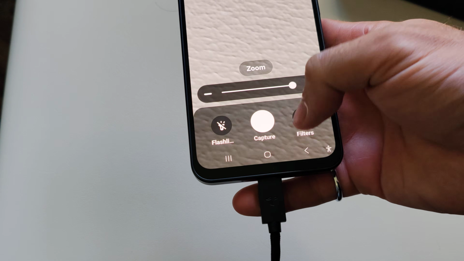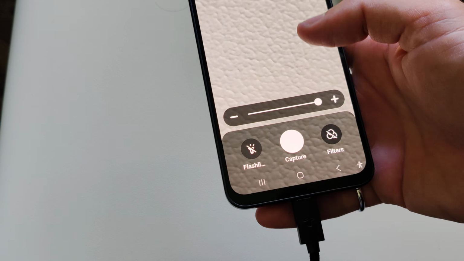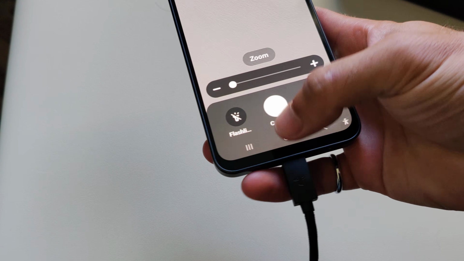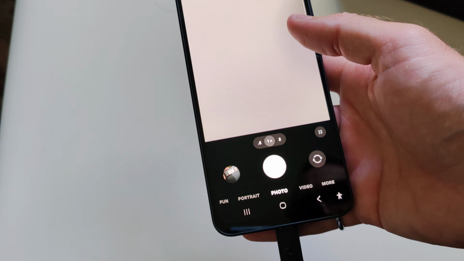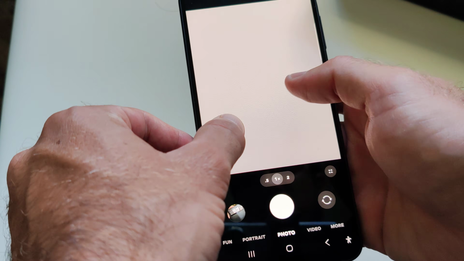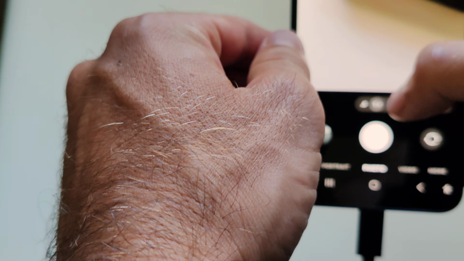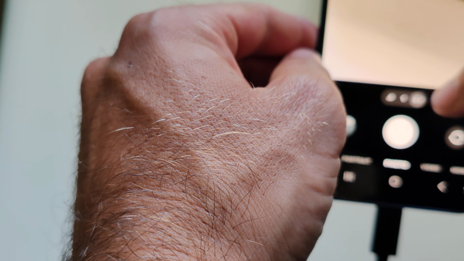I got different filters, and it looks like I can take a screenshot too. Otherwise, you can literally just go to your camera and do the same thing. Well, it looks like here it is. I got the 10 times zoom on here.